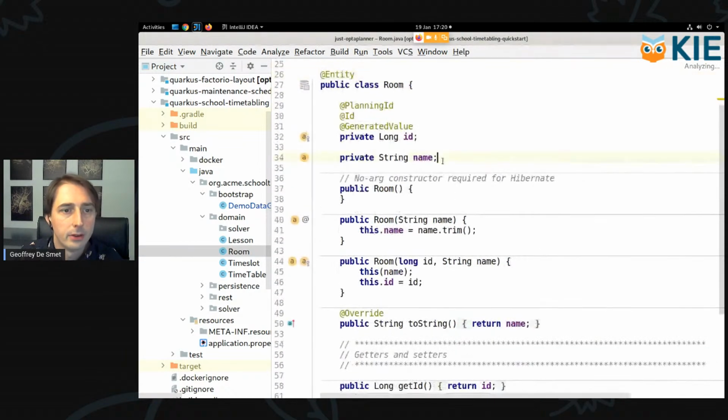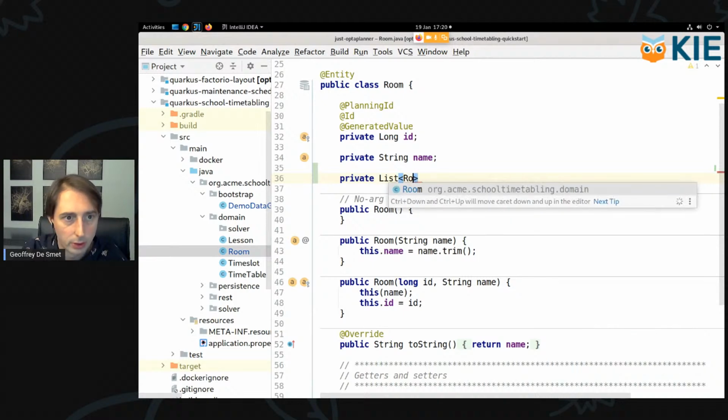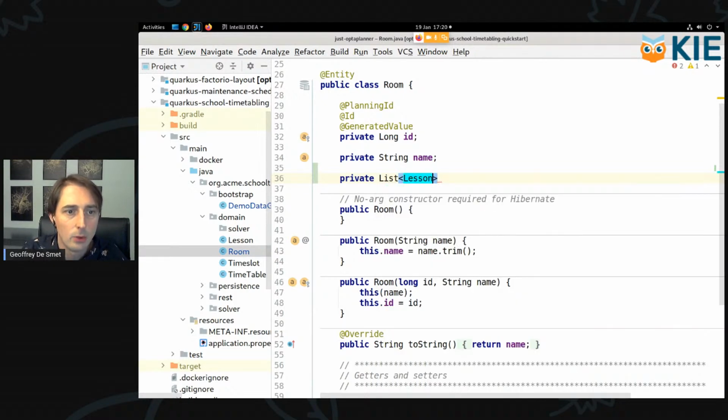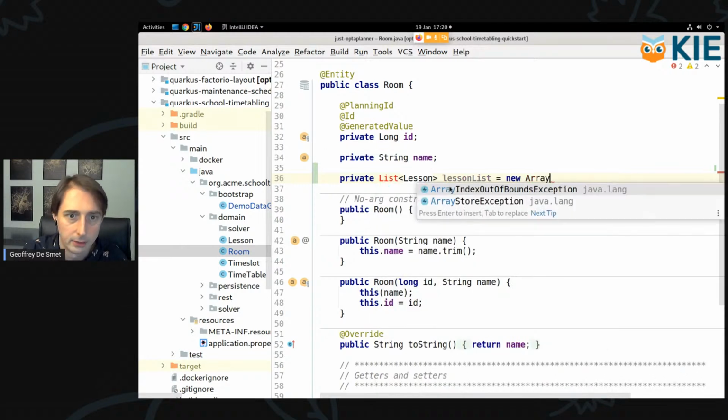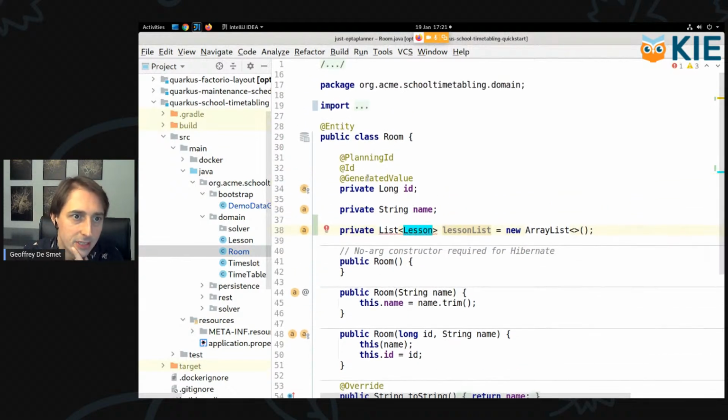I am going to add a list of lessons, right? So now each of my rooms will have a lesson list, and I'm just going to make it an array list for now and be done with it. Okay, so here we go, import class. Now, of course, these things are going into the database, and we're using JPA for that.